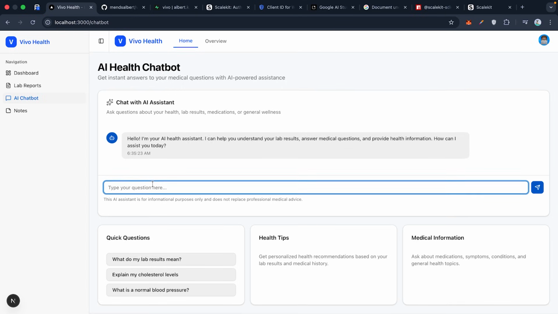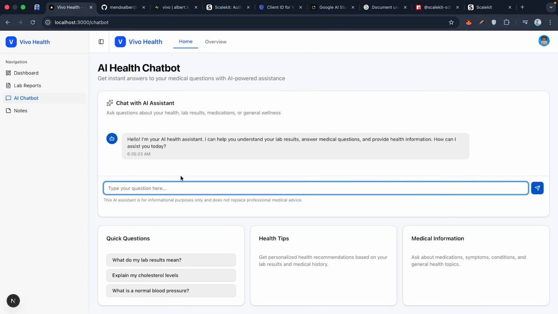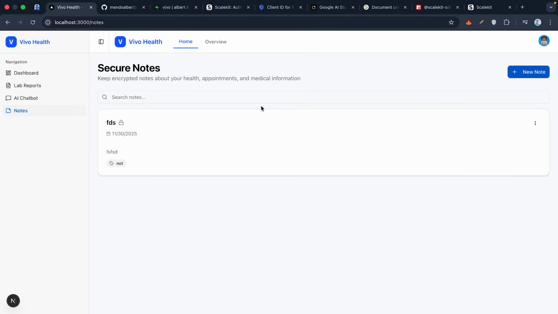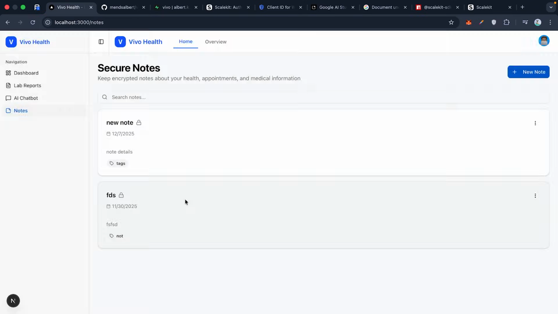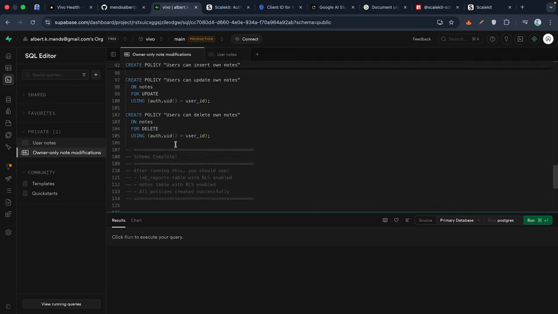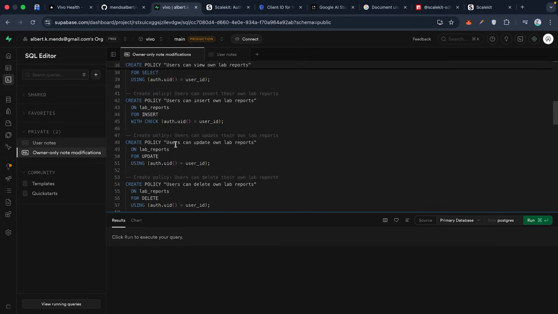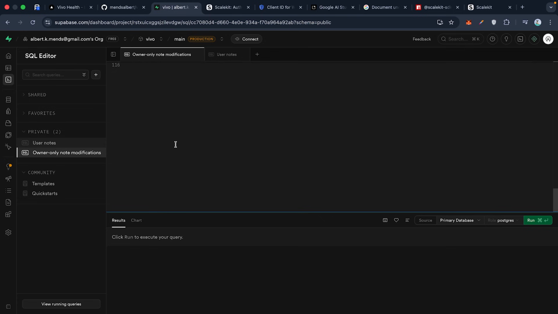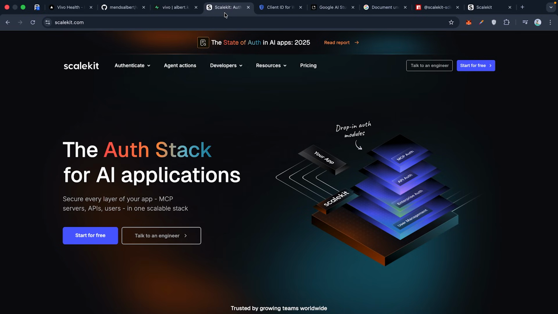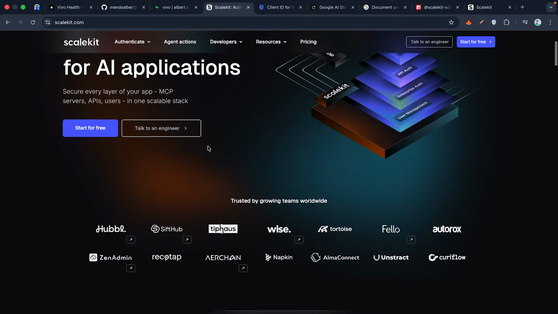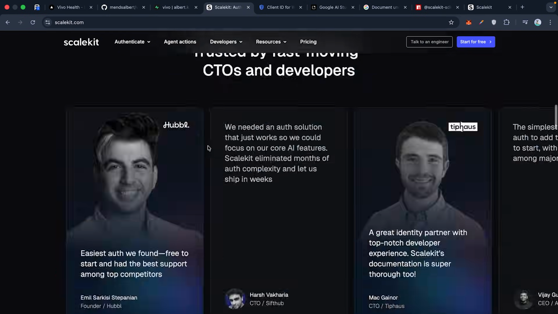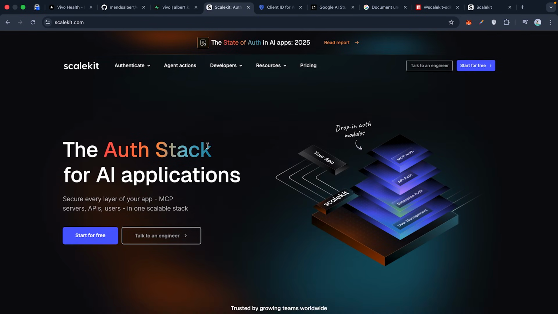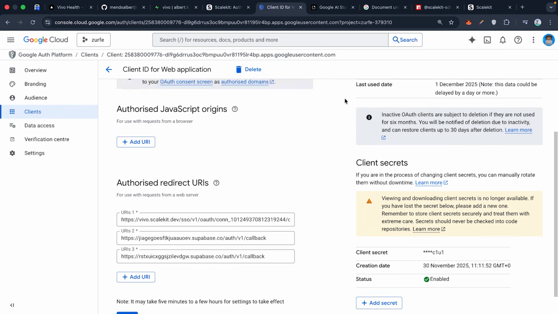We also have an AI chatbot, which works similarly to the one in the lab report section, and we have notes. This allows the patient to keep a journal of their journey or anything else. We use Supabase for authentication and for storing the lab reports and notes. We use agent actions from Scalekit to send emails to the user after analyzing the lab report. You will also learn how to use Google OAuth and so many other tools.